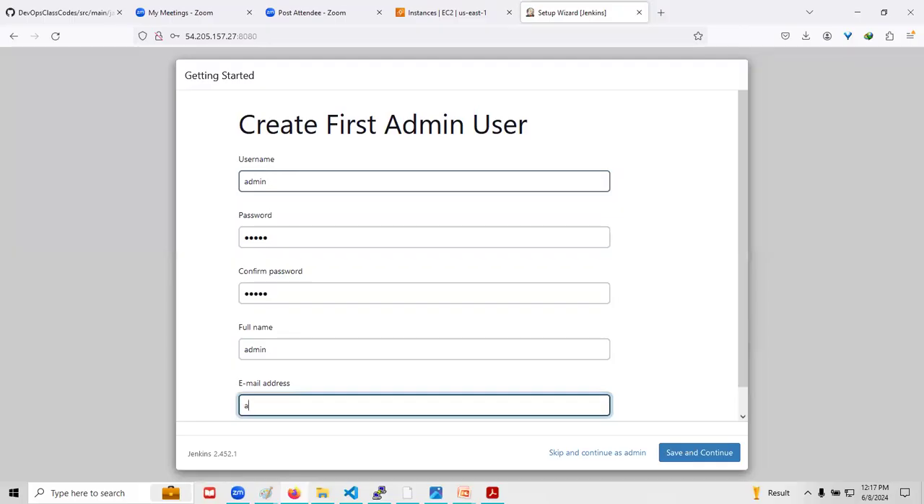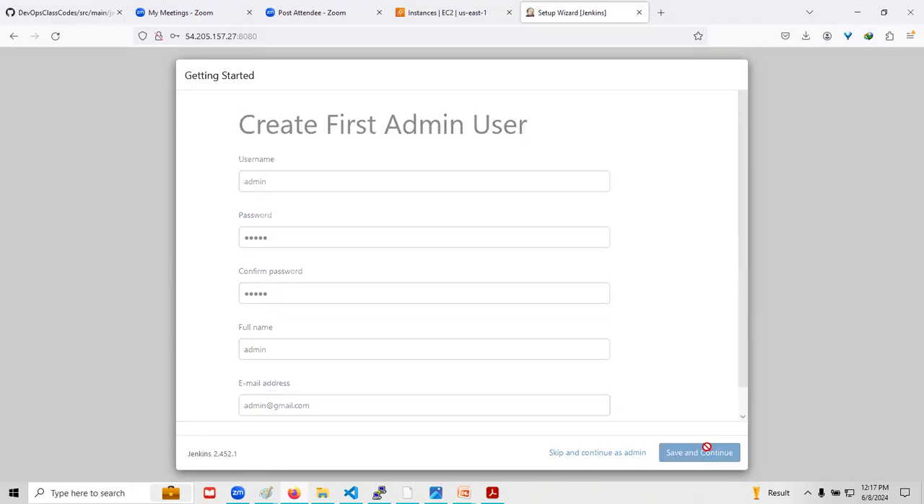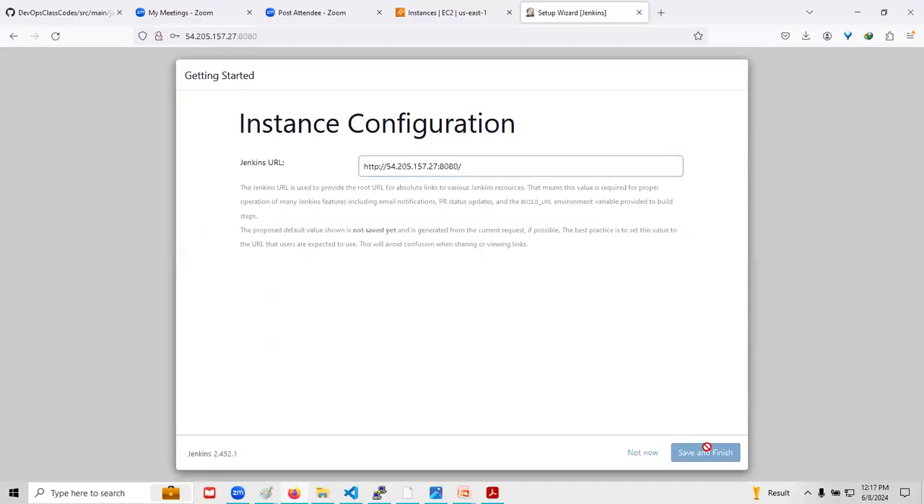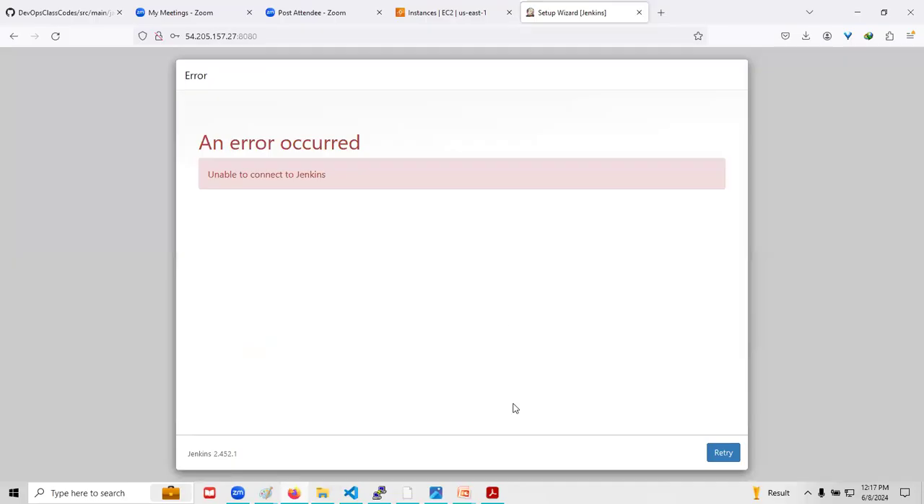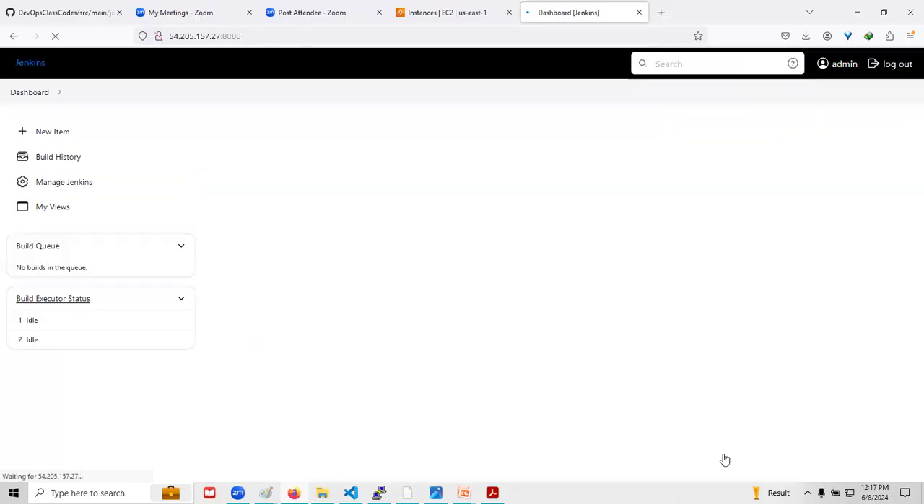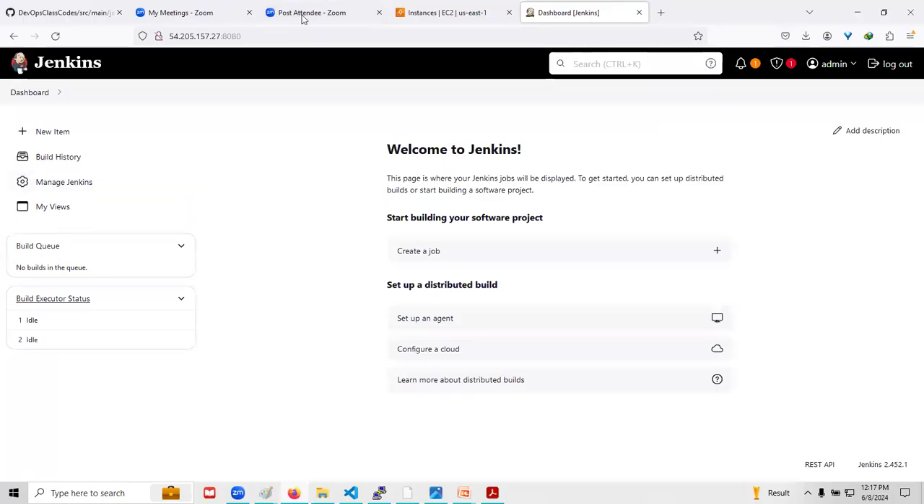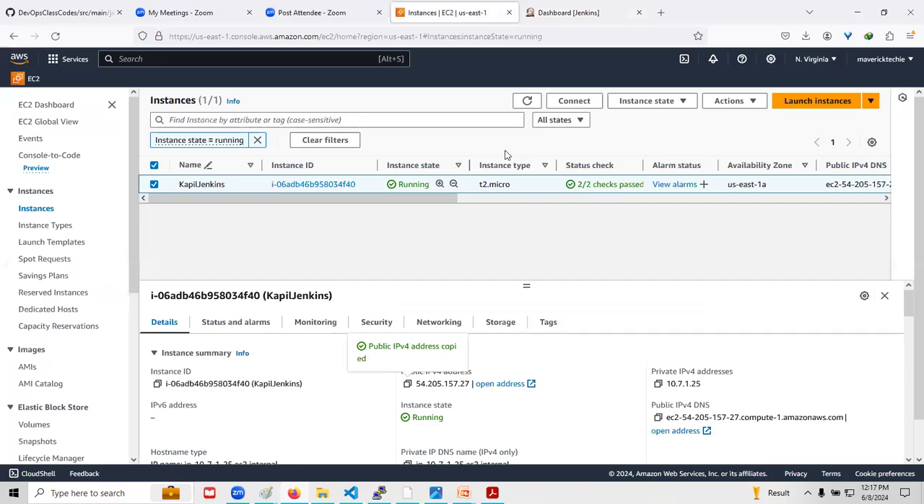Just create your first admin user. Any name you can give here. Now see here, this is your Jenkins dashboard. In this Jenkins dashboard, the plugins have already been installed. This is how you are going to install Jenkins. So let me do one thing.